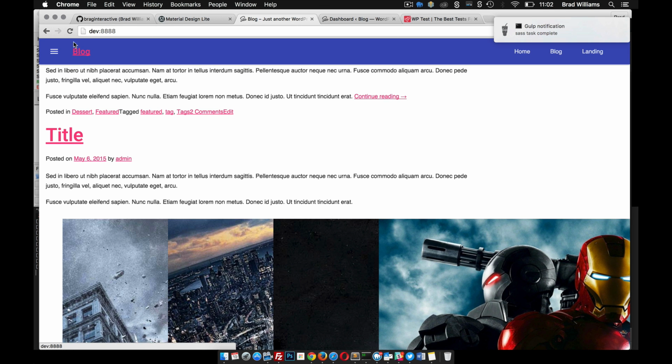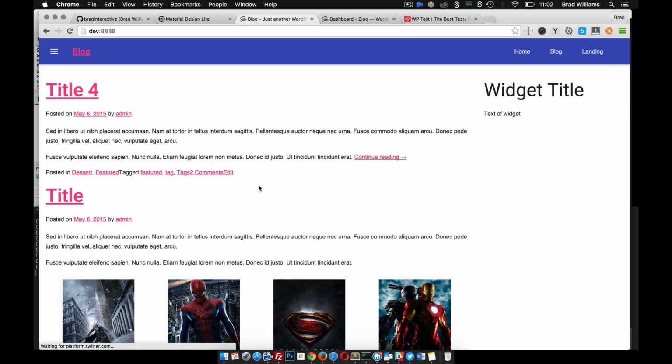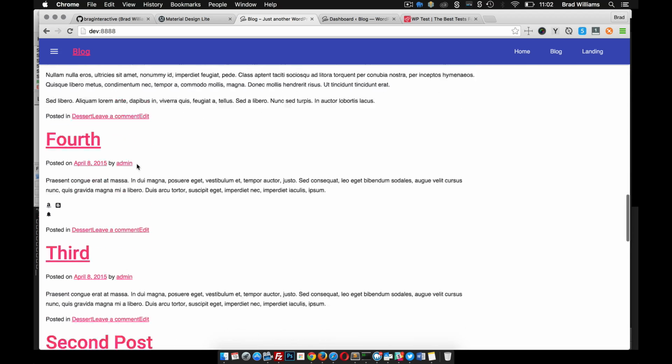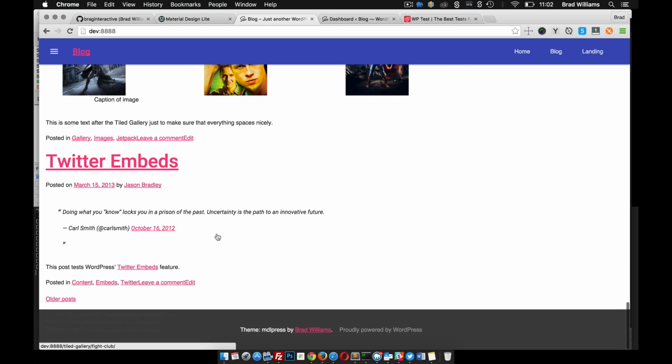If we reload the front end of our site, you can see that it fixed those images for us. Now they're in the gallery like they should be. All images are now fixed.